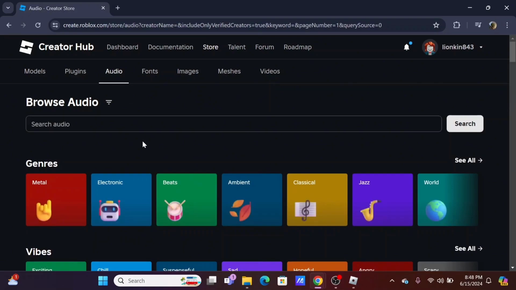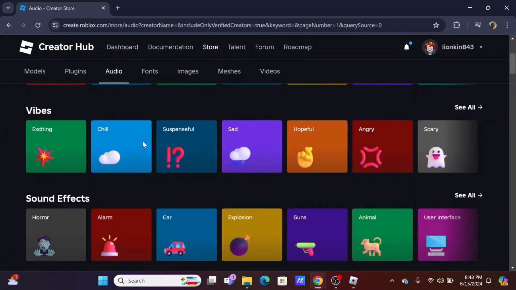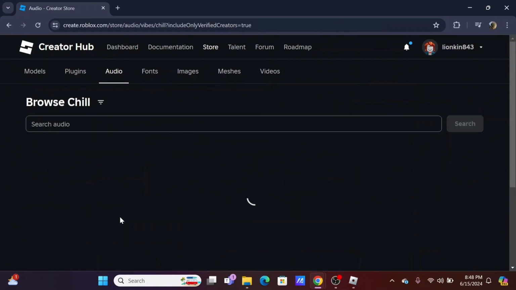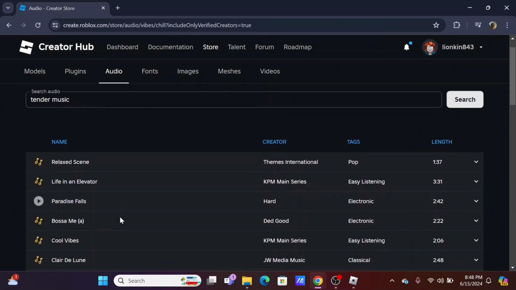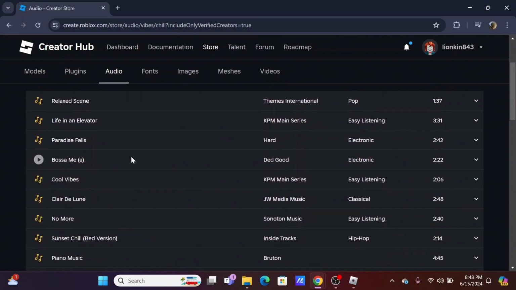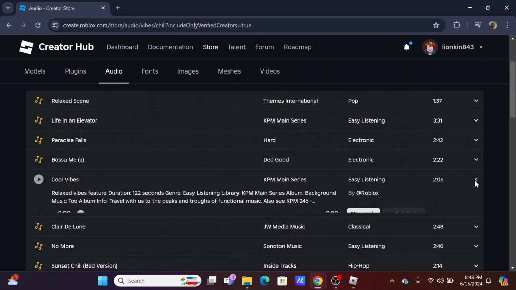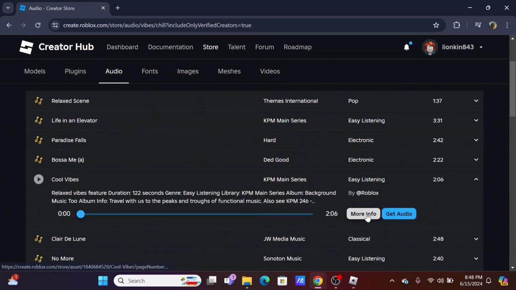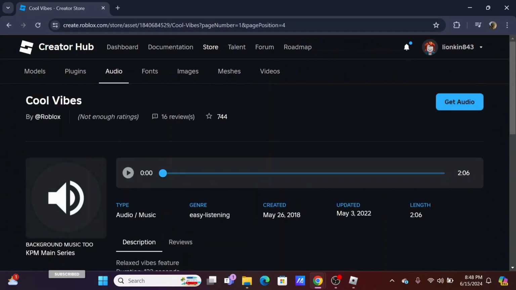In here, you will find various genres, vibes, sound effects, and more. Select the category that you prefer. You will find a list of audio that you can select from. Tap on the down arrow and select More Info.